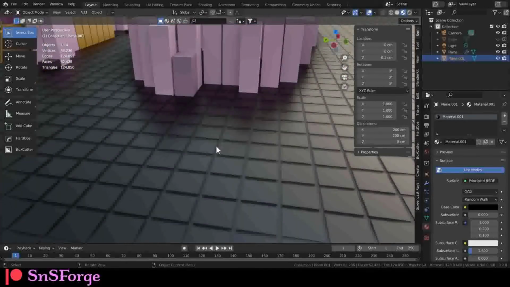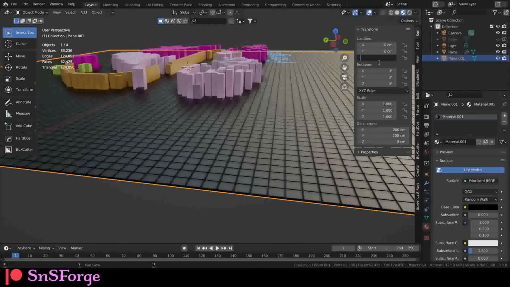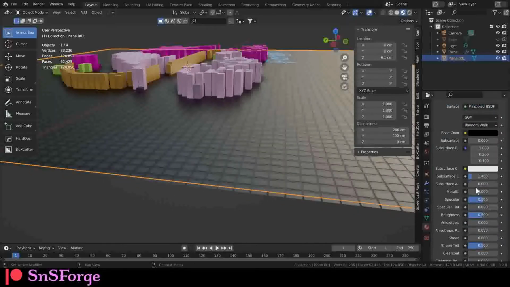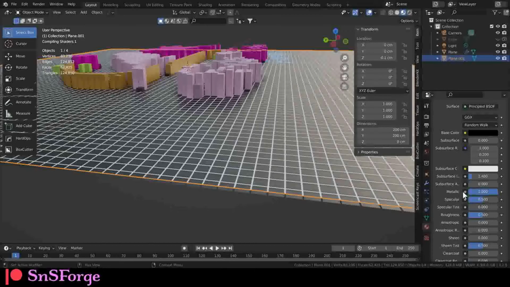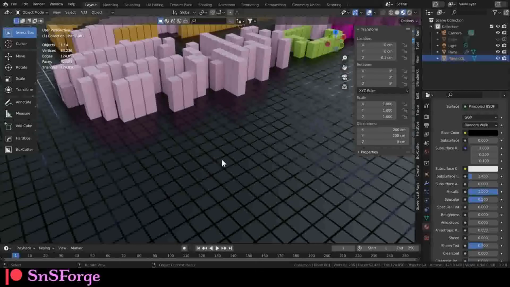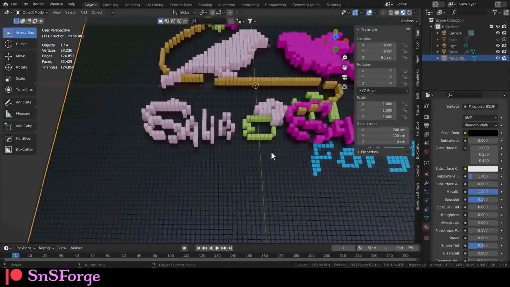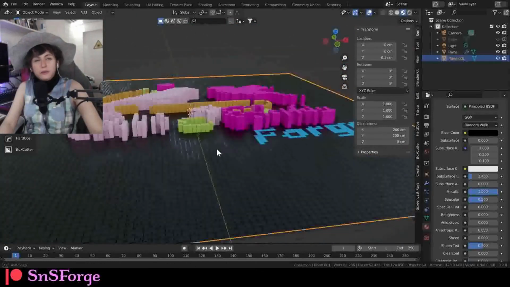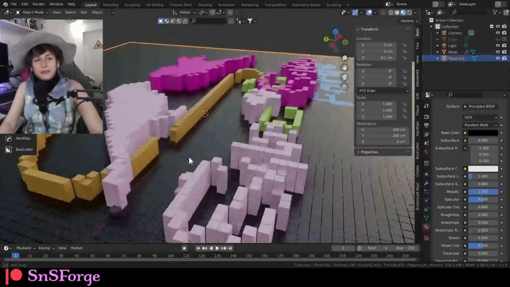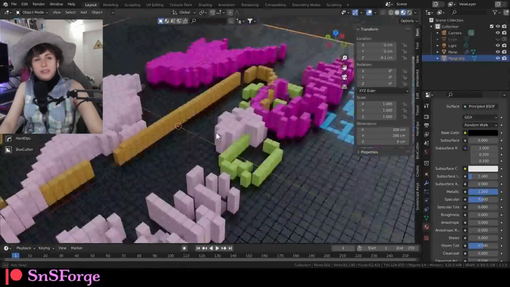Maybe 0.1. Maybe have it metallic and no roughness. Oh yeah, I think I like this one. So yeah, that's how you make that type of design.